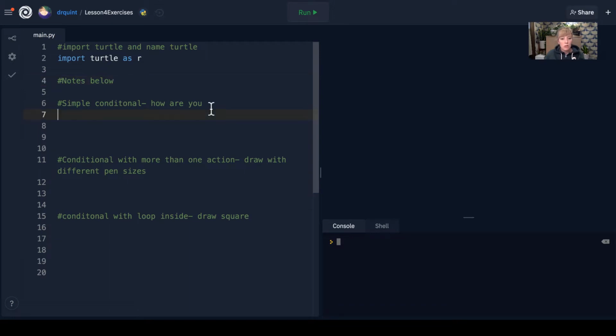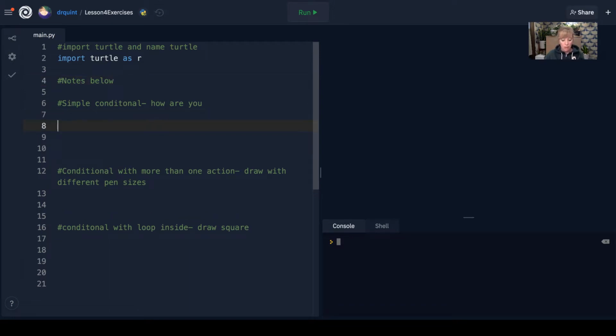Now, a conditional usually asks somebody a question first. So I'm going to use the input function and ask somebody, how are you today? with a question mark. Now, of course, I need to set this equal to a variable. Otherwise, I can't use it later on. So I'm going to say feeling is equal to how are you today?